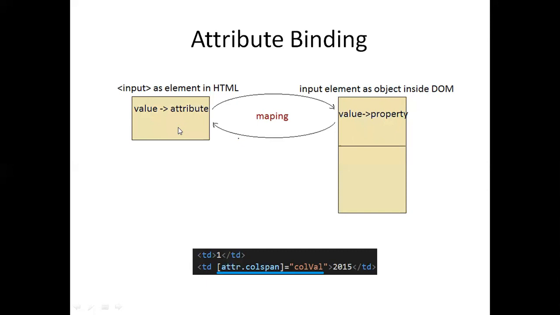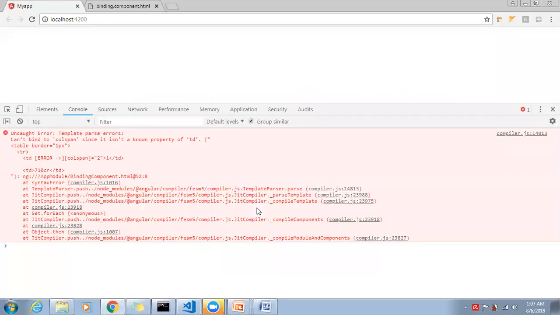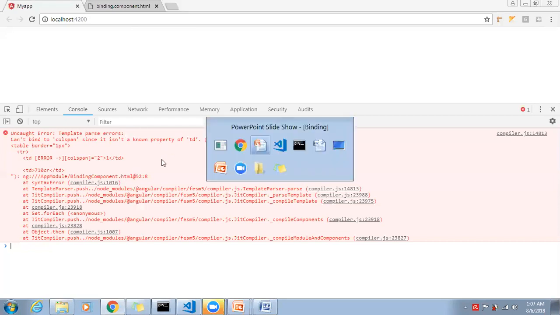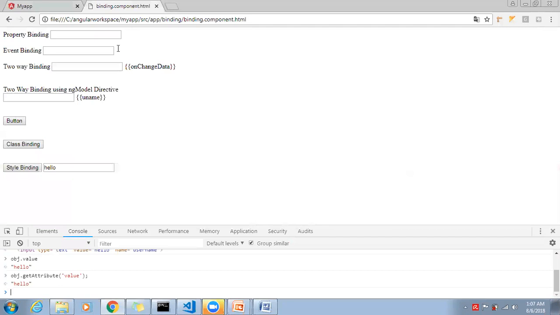But that is not the case when we look into colspan. Why? Because colspan doesn't have a one-to-one mapping. That means we don't have the colspan property when the table object gets created inside the DOM. So that's the problem. First of all, let us understand what actually the property is and what actually the attribute is.